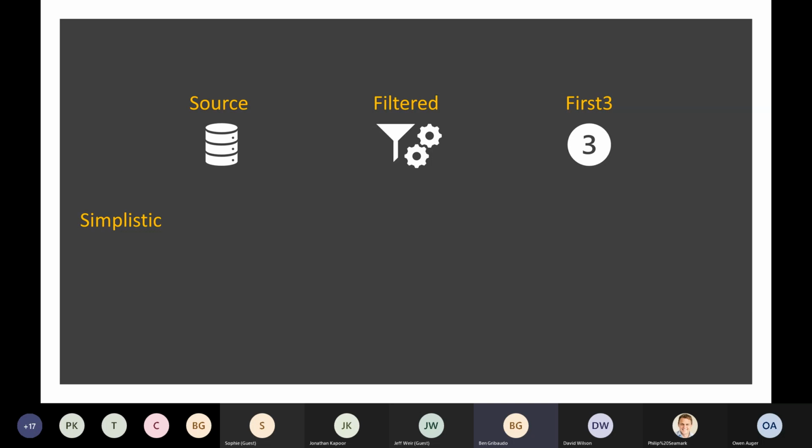Let's call what we just described the simplistic approach. Here on the screen, you can see across the top, we have the three steps we saw before: source, filtered, and first three. And with the simplistic approach, well, it works. It produces the expected results, but it has some downsides.